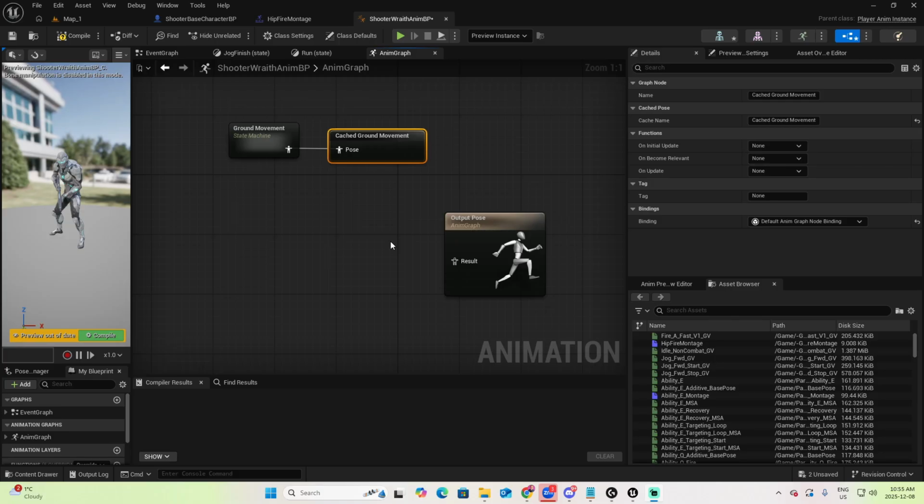Why does the cached pose exist? Well, to make the animation system faster, cleaner, and more efficient. Instead of calculating the same logic in 3 different places, you calculate it once, save it, and then pull it anywhere you need. In this case, the cached ground movement.